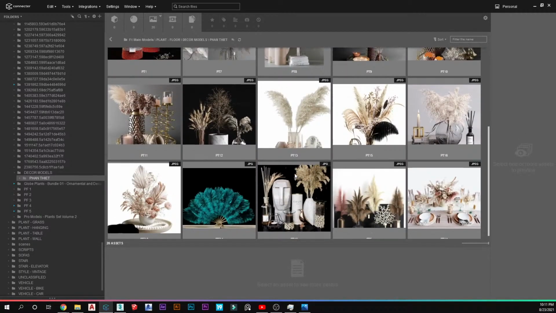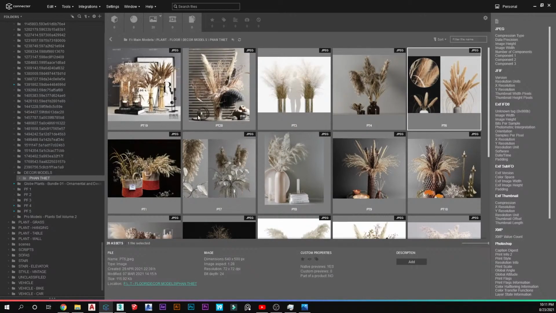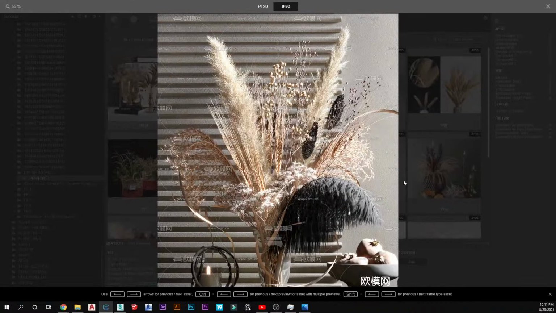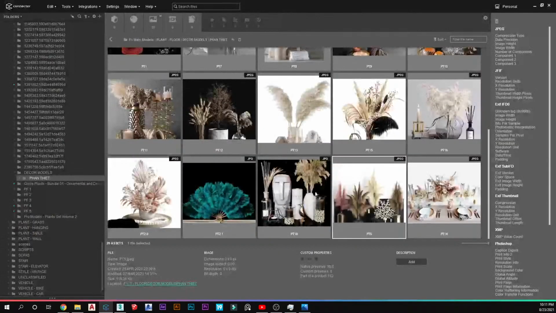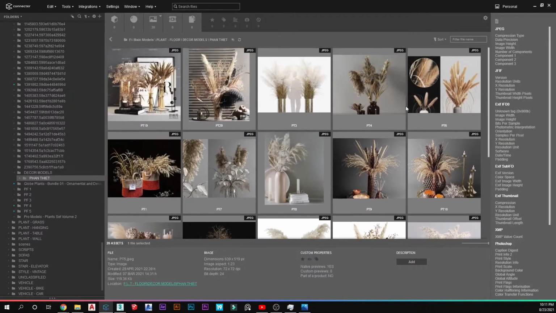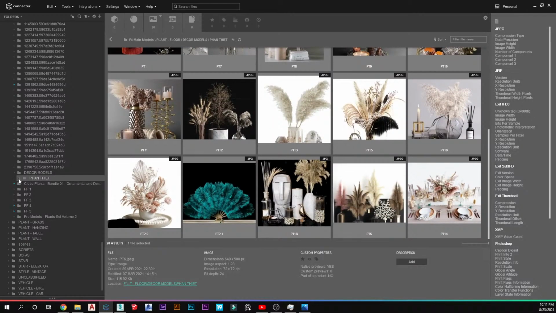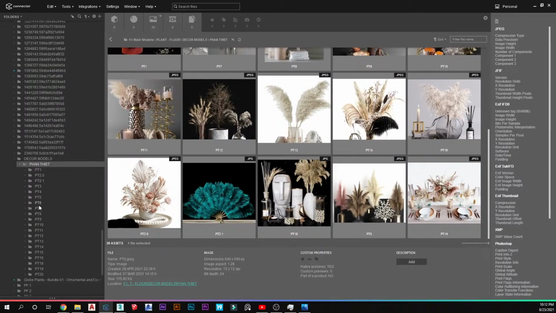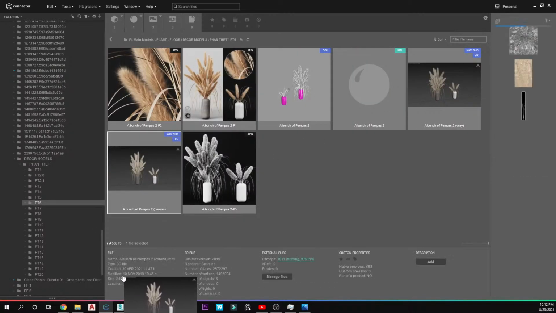I've always been a fan of pampas grass. So any opportunity I get to use it, I don't hesitate. Yeah, go with it. Corona.